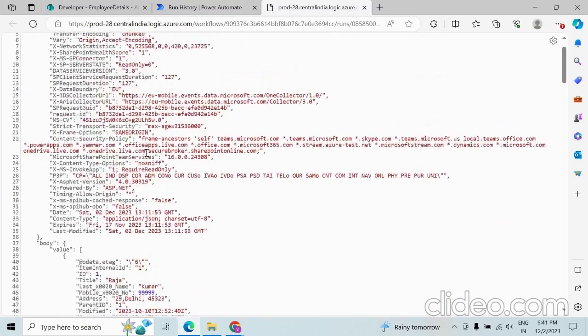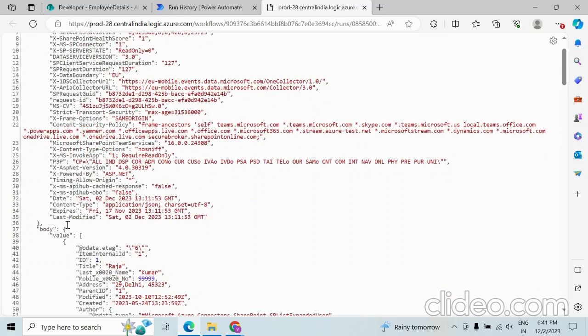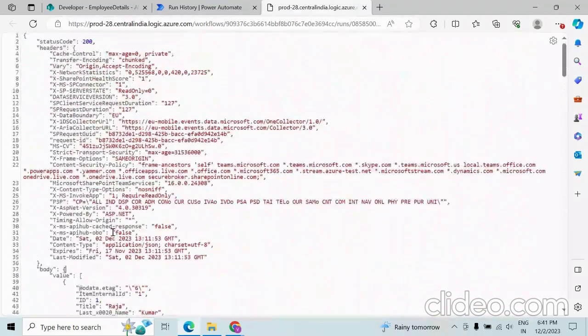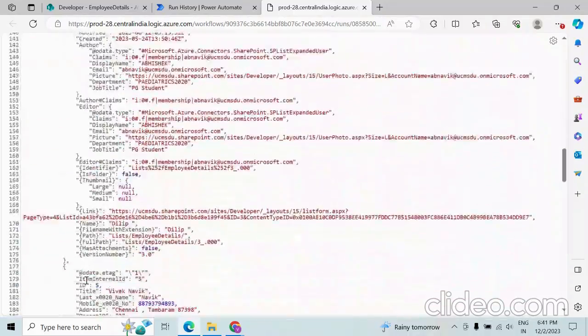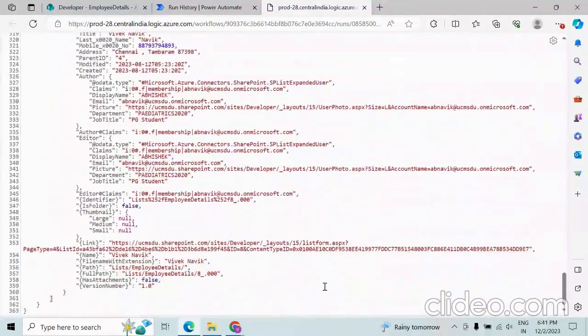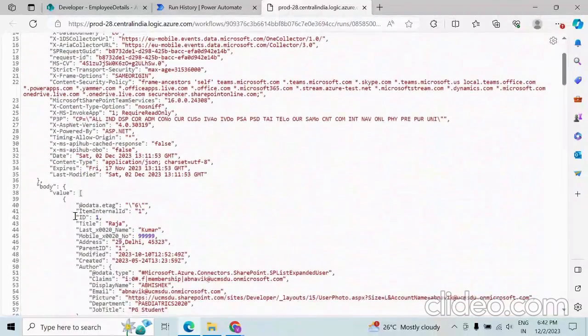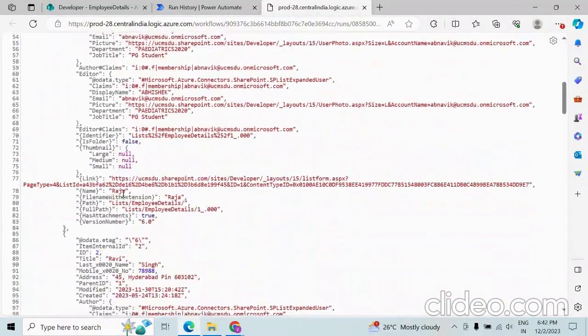Let me click to download. It will open it over here. So if you could see, here is the body tag, the response body tag, and in this I'm getting the value. Value is nothing but a set of array. It's ending at the last, and this complete value consists of an object array.